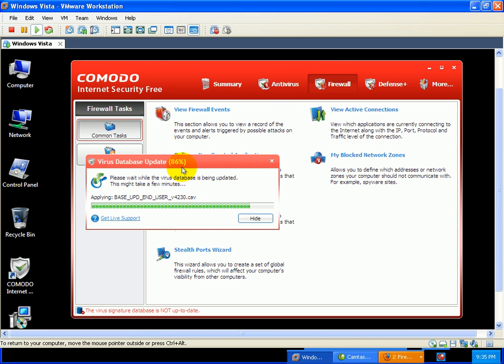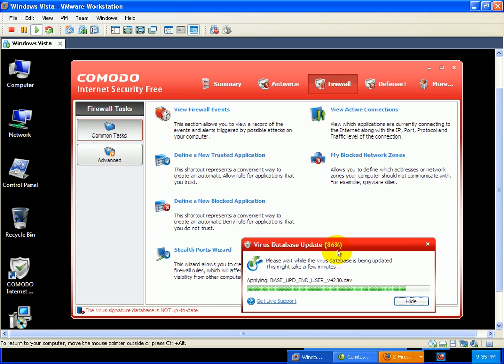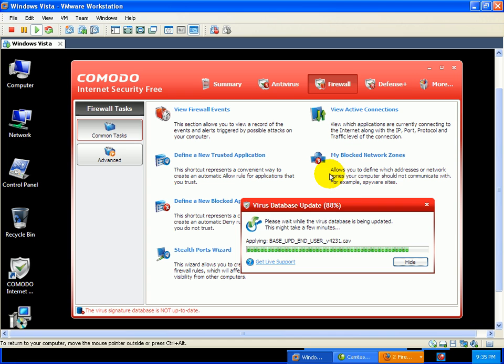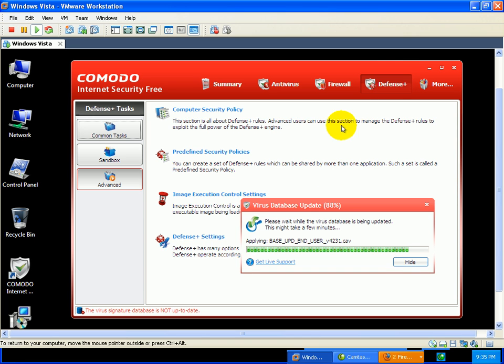I really don't know anything about the Komodo firewall. I have never used it ever. I personally run a Cisco Pix firewall because I'm kind of a network guy. I did a lot of corporate stuff, so I'm used to that. Defense Plus is the thing I love the most.